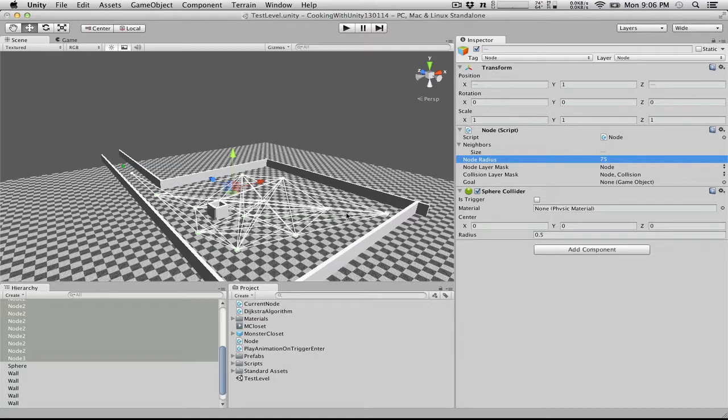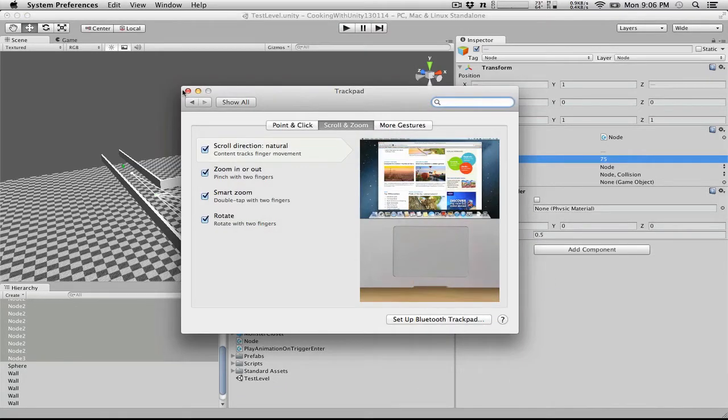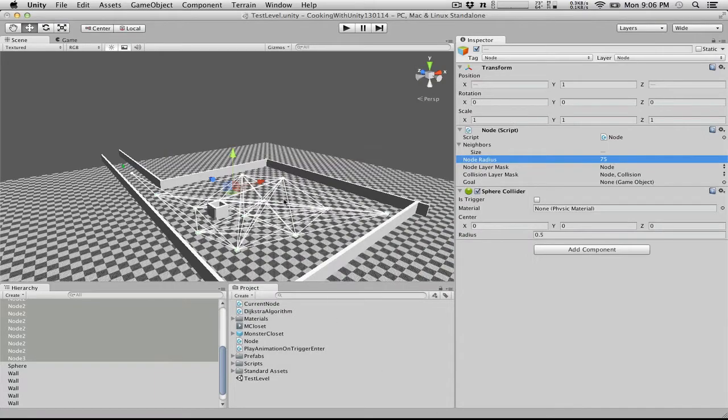All right, so now we got that spider web. First off, I'm going to change my trackpad here because we have opposing ideas on what constitutes going left and right. So we have this cool script. I'm going to hit play, and we've already seen that the monster AI doesn't work very well. And actually, let's fix some of the collision issues first.